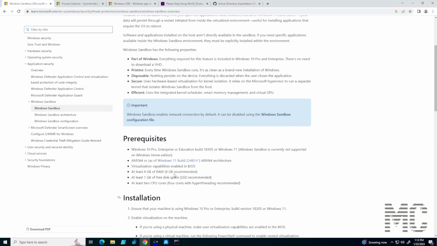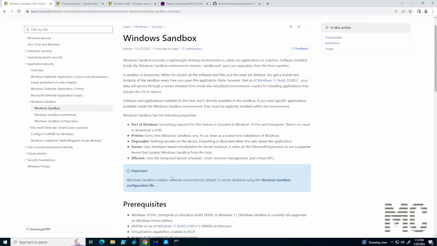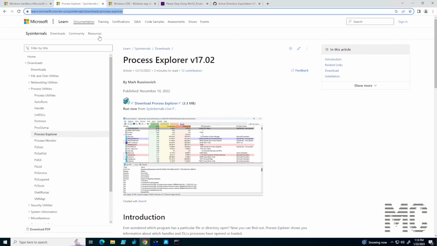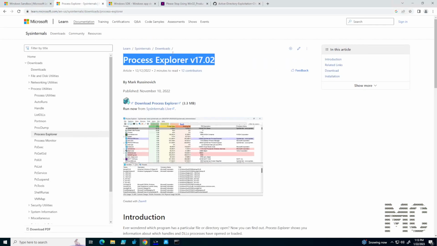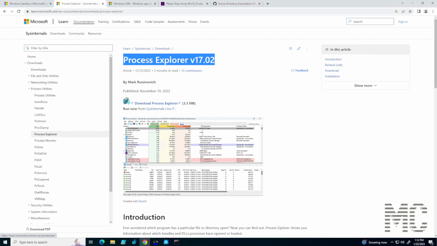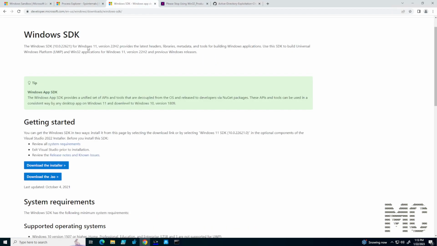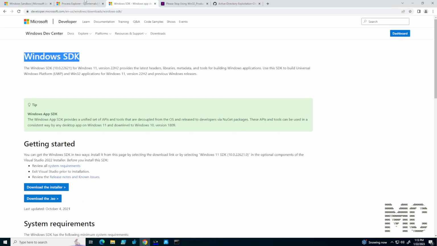In addition to that, I wanted to show two pieces of software as well. The first being Process Explorer. This is part of the Sysinternals package. And the second is going to be Orca, which can be found in the Windows SDK.